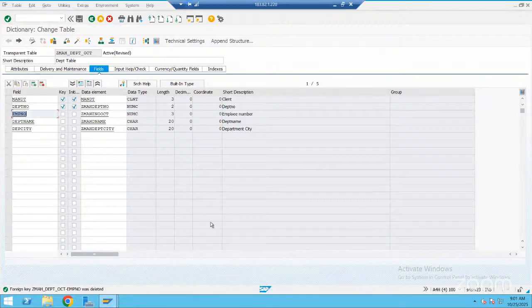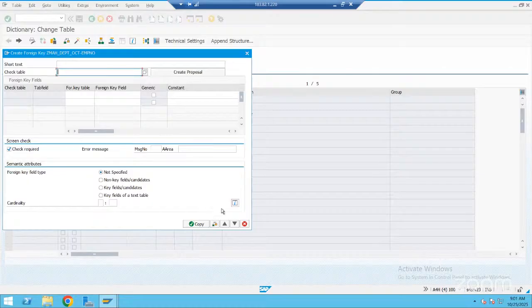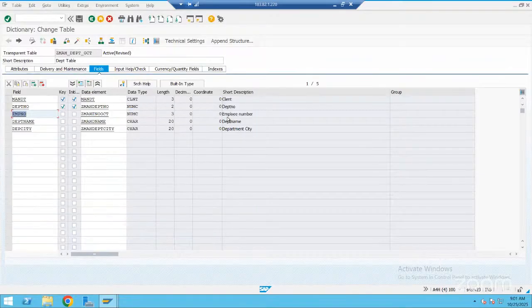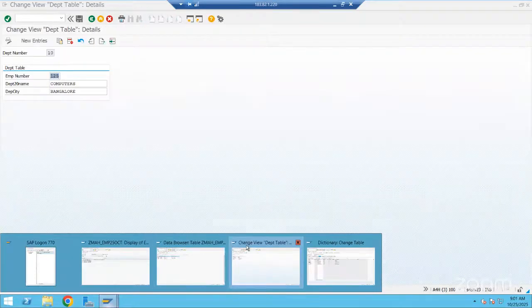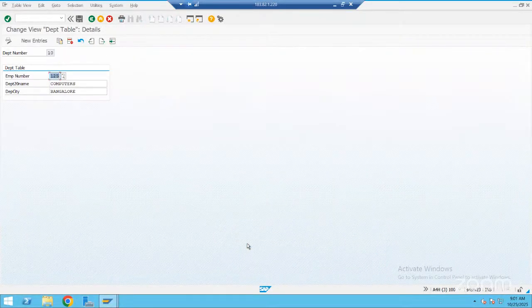So whoever joined just now, sorry. What I did is I went to foreign key and deleted the relationship here. There is a delete option here. Now there is no relationship. Now you can insert any data, any employee number you can insert. This is to make you understand. You can also delete the existing relationship.